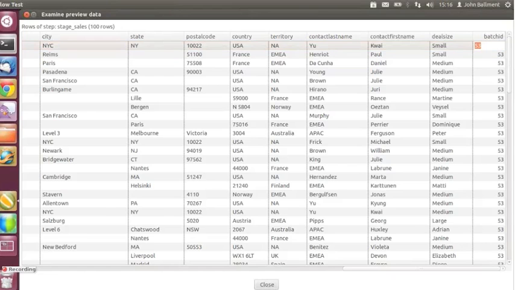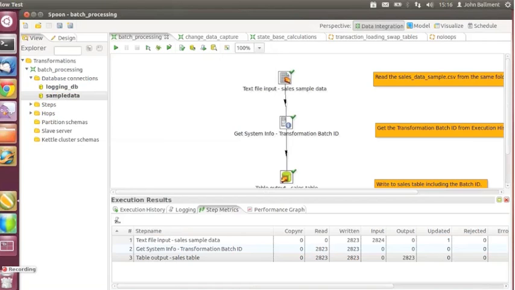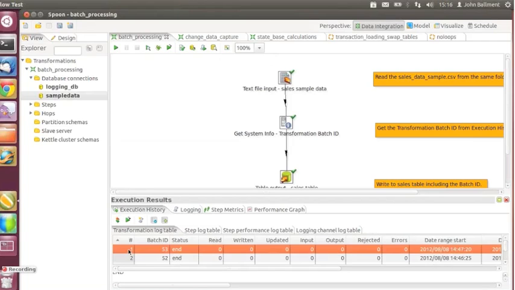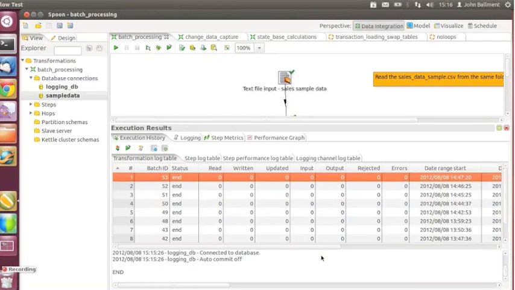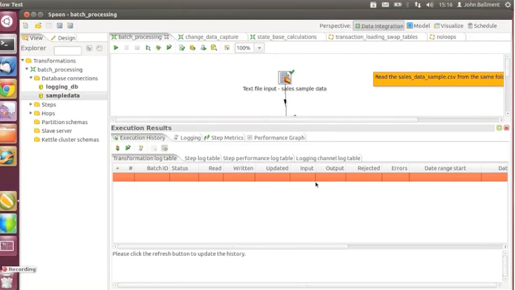Now, when we come back and have a look in our transaction history, do a refresh, we can see that we've got a batch ID of 53. Now, there's some very interesting things that you can do with batching inside of Pentaho. What I'm going to do is clear my history, so I don't have a single row anymore. I'm going to hit play again and just launch it.